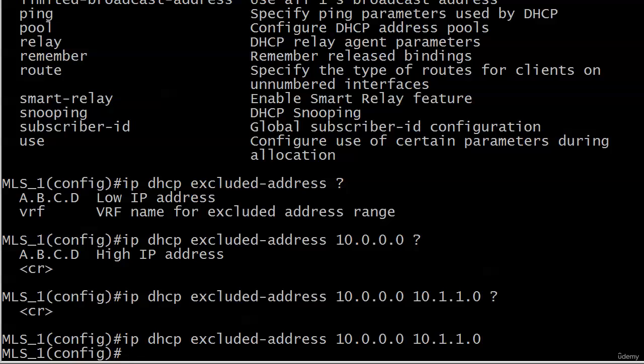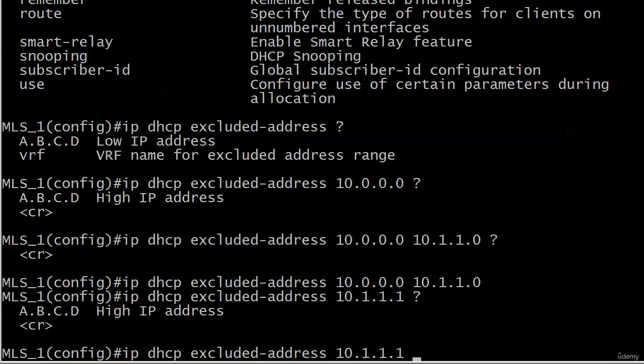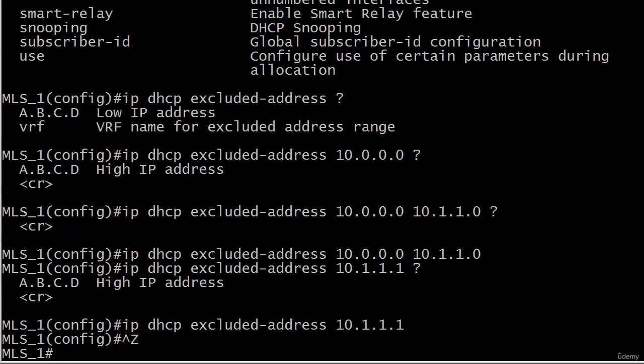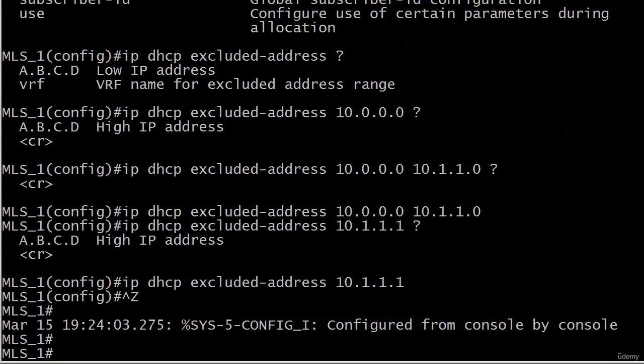You're not going to get a whole lot of messages from that. Also, when you want to exclude just one single address, just put it right there in the low IP address, and leave the high IP address blank. And you're not going to get any warnings or anything like that. There's nothing illegal about what we just did. So there's our little config message. And now let's go ahead and jump into pool configuration mode.